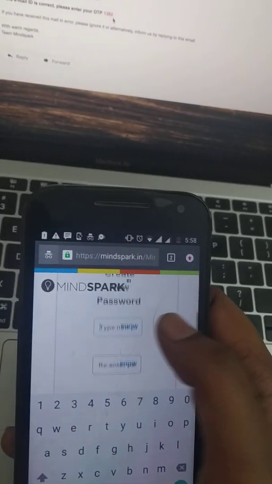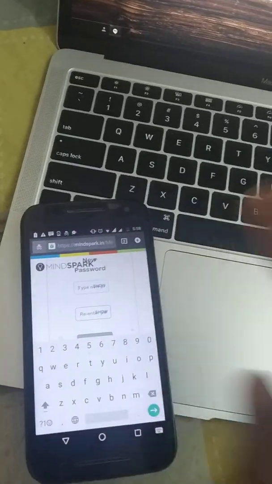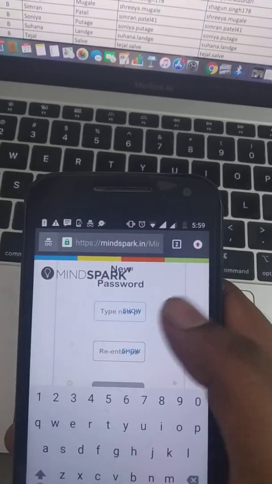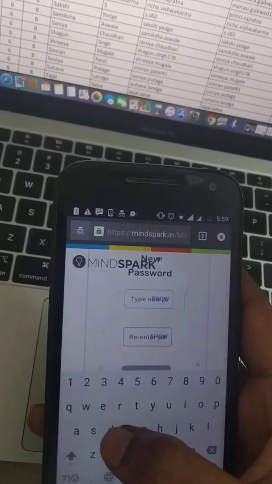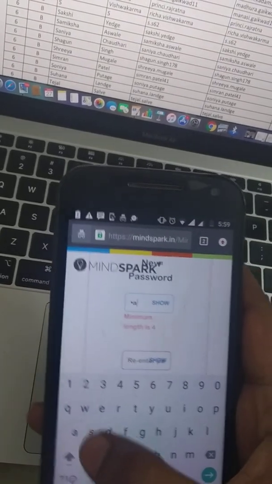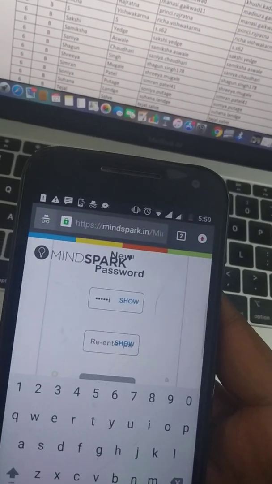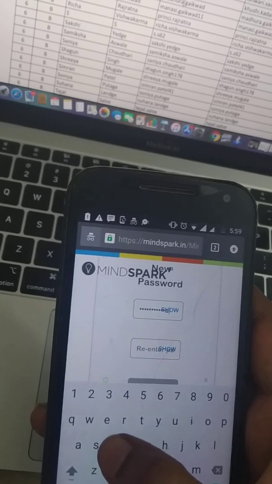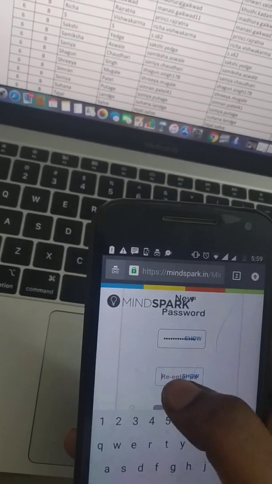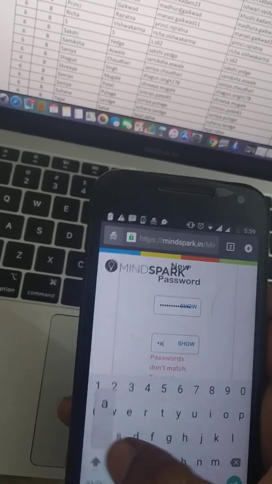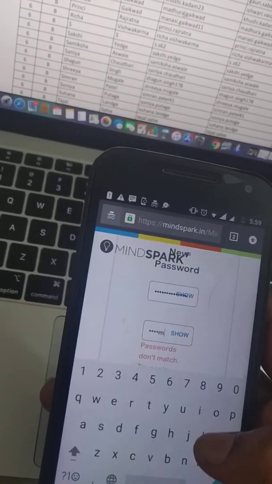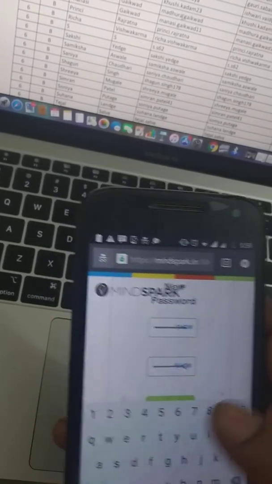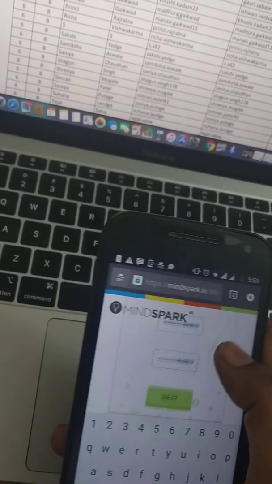So now they are asking for new password. I told you please don't change the password. So what you're going to do is, Dashmi's previous password was Dashmi dot her surname. I'm going to give the same password here. DASHMI dot MENGADE. Re-enter the same password. Means I have to type the same thing. DASHMI dot MENGADE. So I typed the same password which was in the sheet.